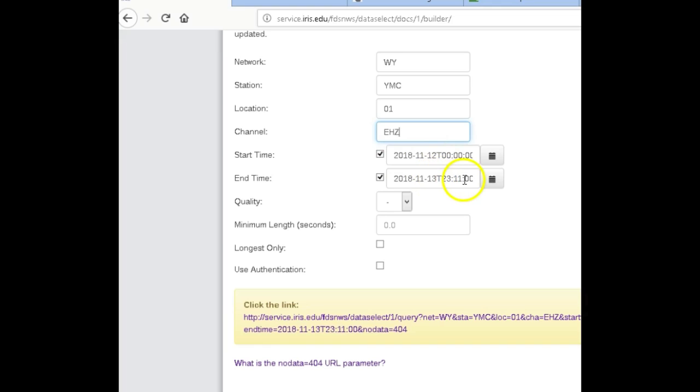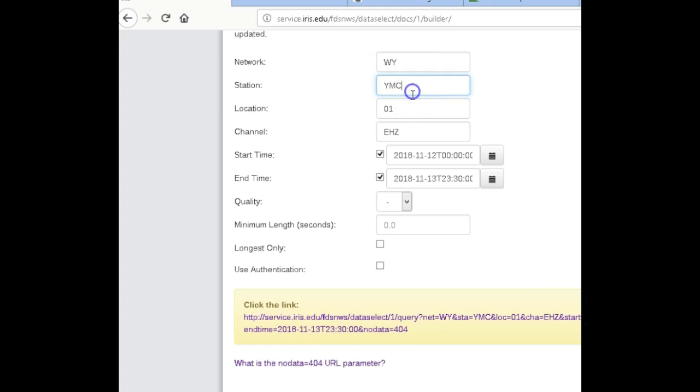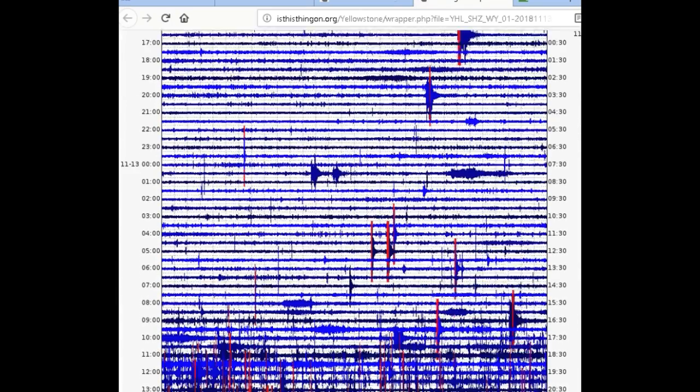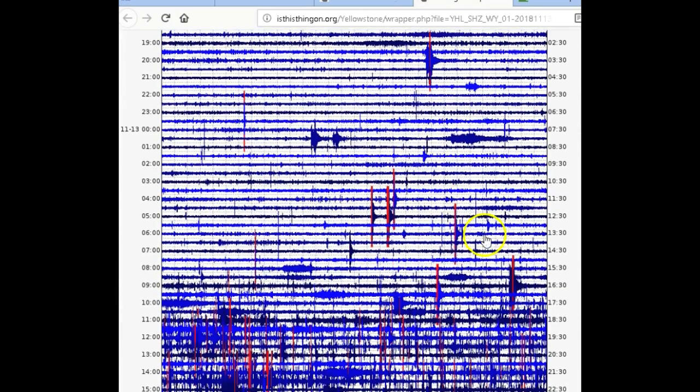Let's see, right now it's 3:28 p.m., so let's do 23:30, just to top it off a little bit. So we got YMC on there. Now let's do the station for Hebgen Lake, which is YHL, but it does not have an SHZ station. You will notice right here. Let me show you real quick. This is Hebgen Lake. You can see some earthquakes.